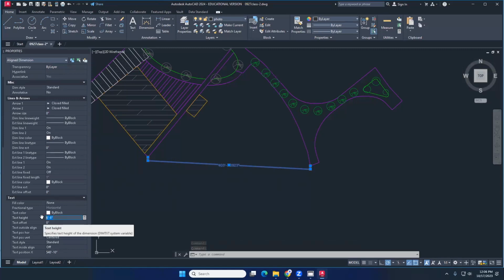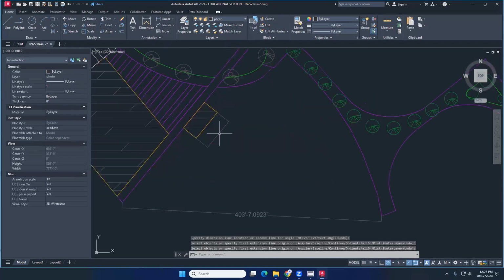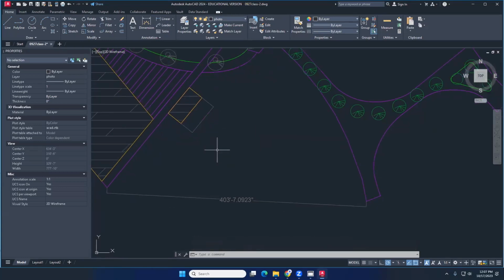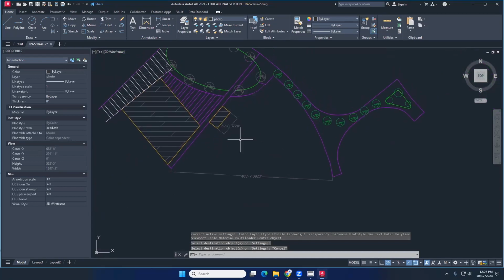It depends on the size of your plan, sometimes bigger, sometimes smaller. I can use the same dimension for the building. How wide is this building? I do a dimension like this, but the issue is it's still too small. So what should I do? See here, I have match properties. Excellent. Select the source object and select this object, and they automatically change. So you can do all the things you want.